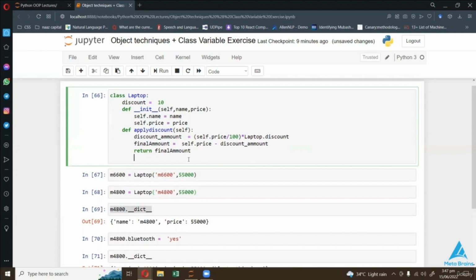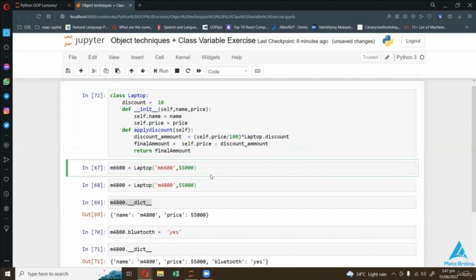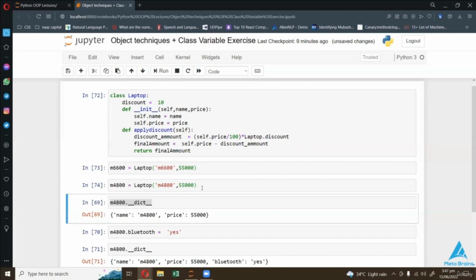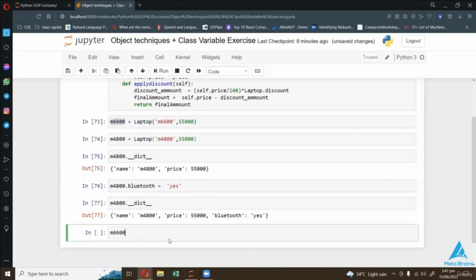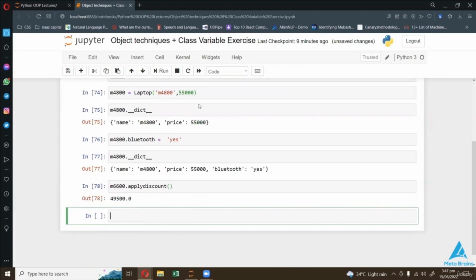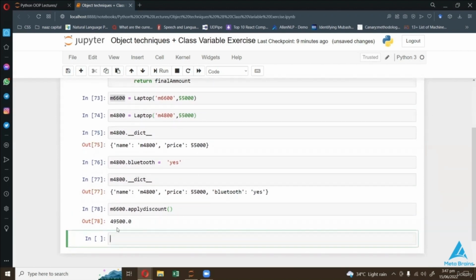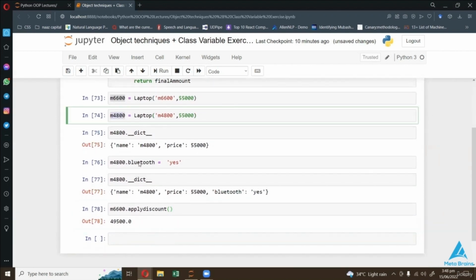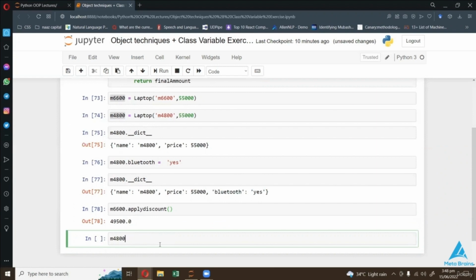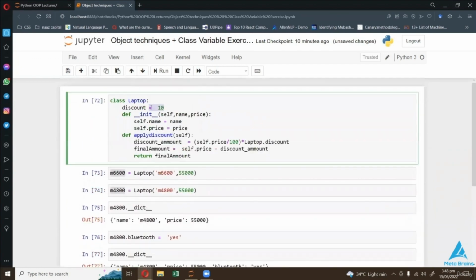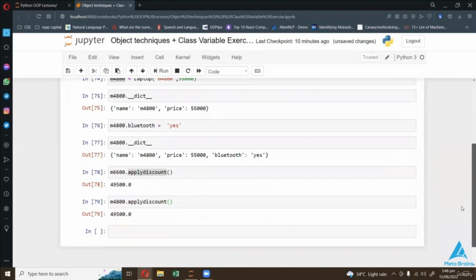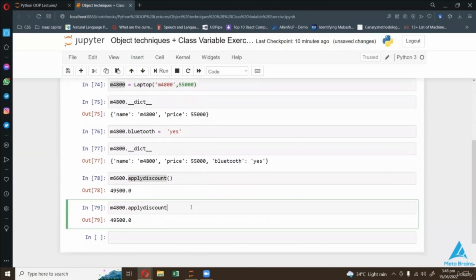Now run all the code by pressing shift plus enter. Okay, now I'll use the apply_discount method with M6600 by writing M6600.apply_discount() and hitting shift plus enter. So we'll get our result. Now I'm applying the same apply_discount method with the M4800 laptop. So let's see if it works or not. Alright, so it works perfectly. But what if I want to give a 5% discount on the M4800 laptop? How can we do that?